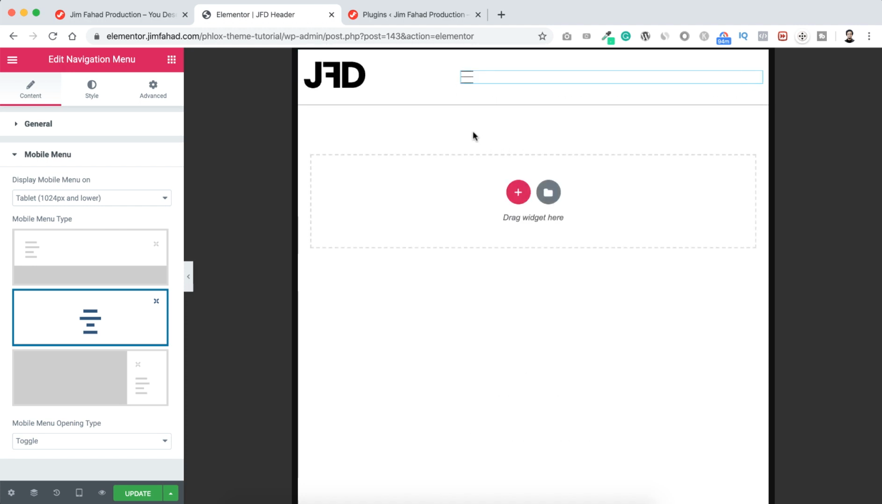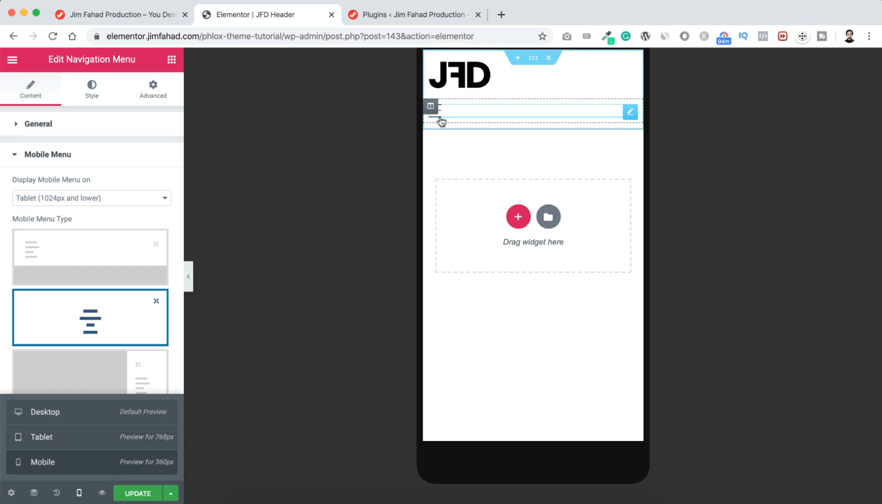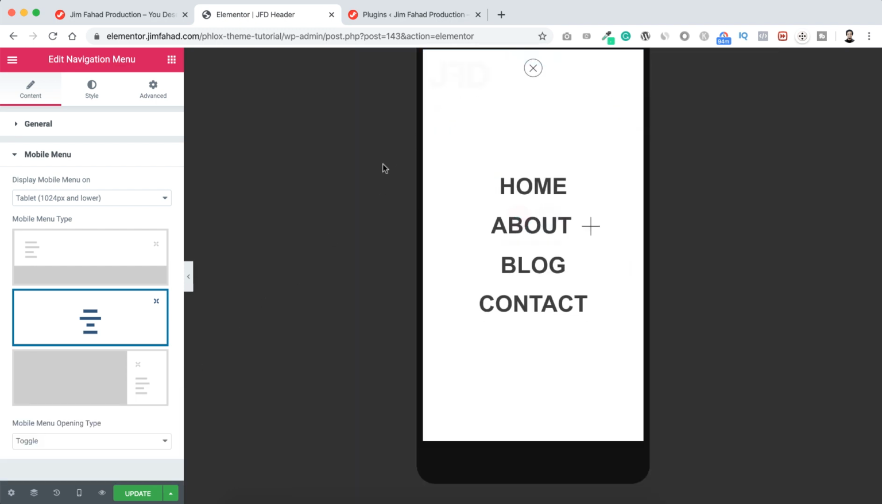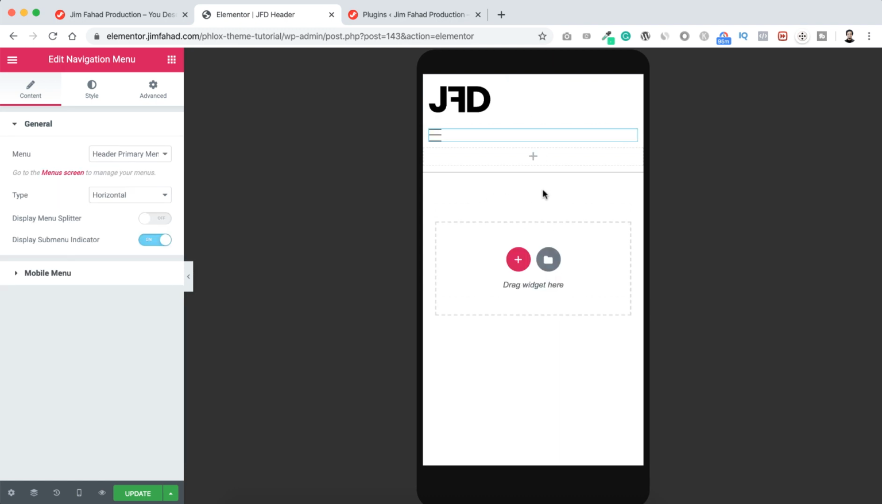And the last thing, I want to make this hamburger align to the right. But before that, let's have a look at how it's looking on mobile device. Let's select mobile. Here if we click on this hamburger, in the same way it looks like a full screen pop-up, it would work great for big fingers. I really like it. So let's close this. Okay, if you want to keep it like this, you can keep it.